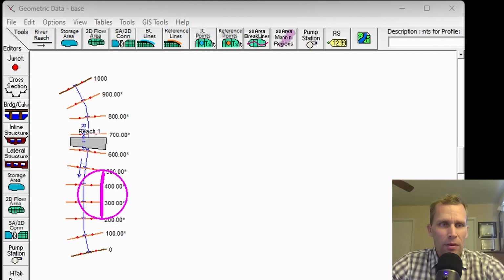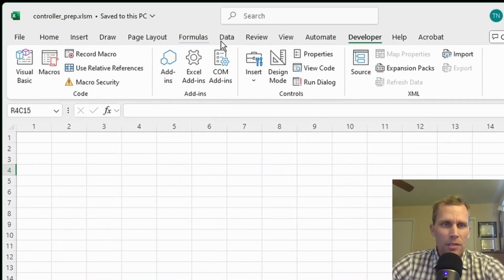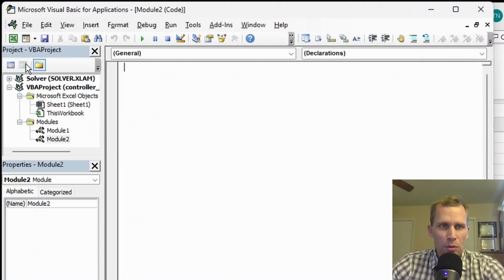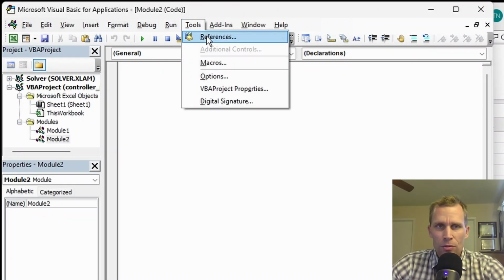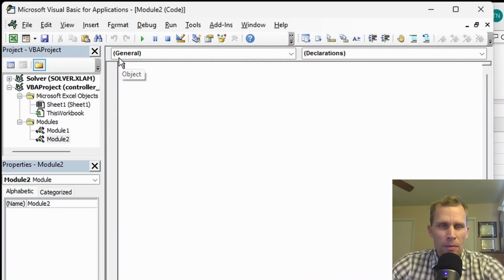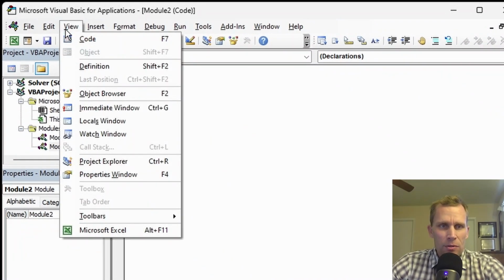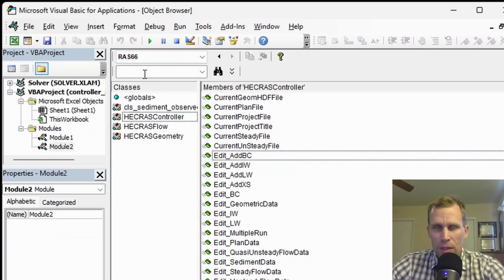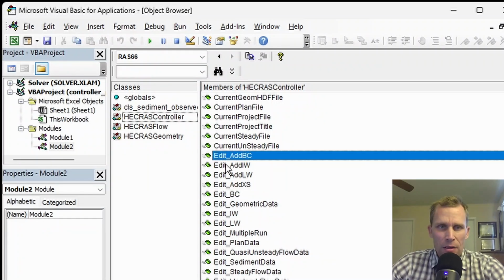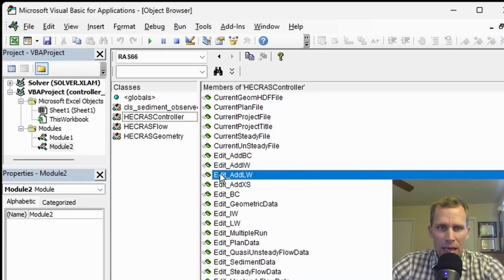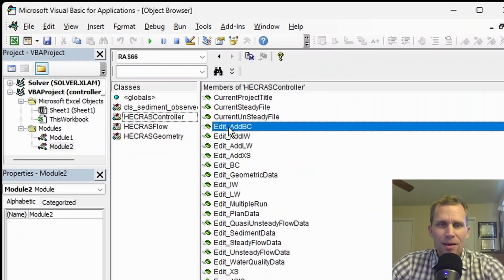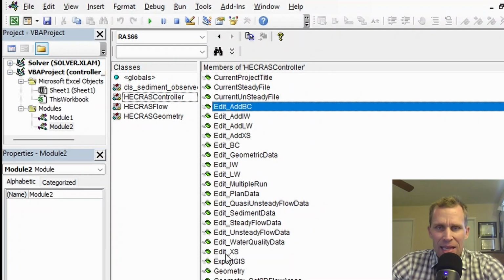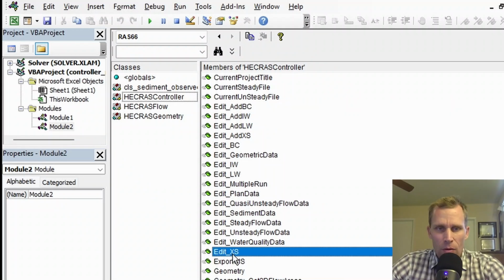Go ahead and show you where we can find those in Excel. So fire up your Excel, make sure you have the developer toolbar clicked. So you see the ribbon, click on Visual Basic, make sure to go to Tools, References, and include your HEC-RAS for whatever version you're running, and then go up to View, Object Browser, select RAS for whichever version that you included as a reference. And then what you see here is a number of procedures all starting with edit underscore, at the very top, edit underscore add BC, and then the last edit related procedure here in the HEC-RAS controller class is edit underscore SS.